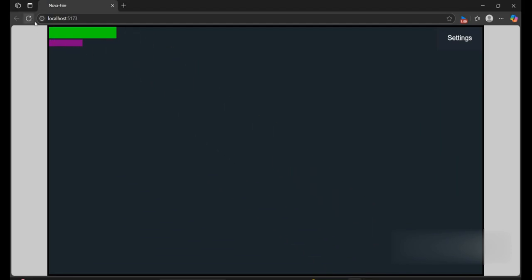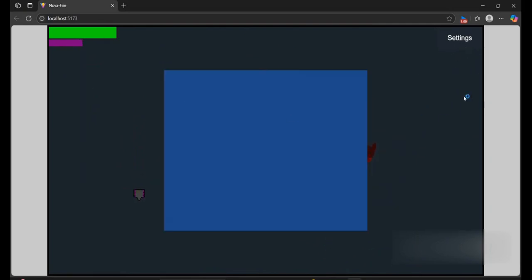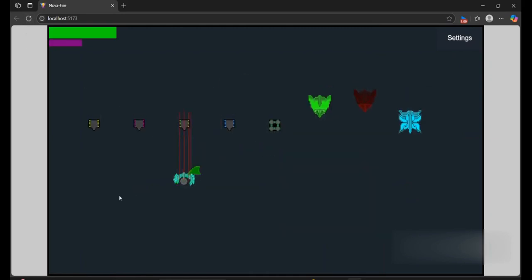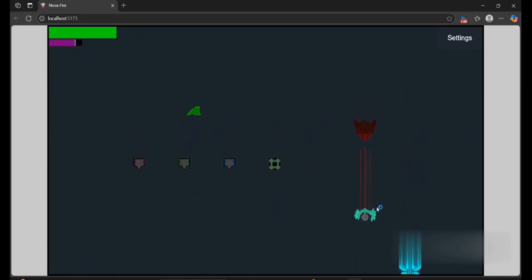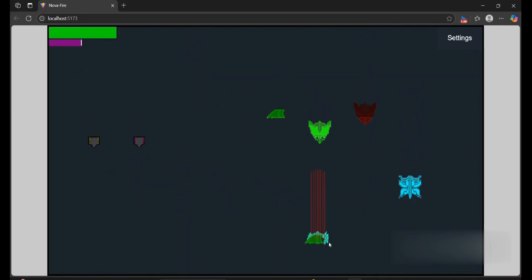And now if we test it, okay, it works fine. As you can see, the game is paused. It does not pause the UI or other clicks, but basically the main game is paused.